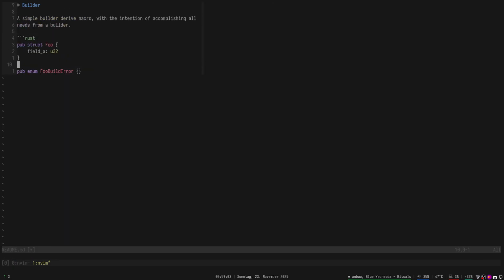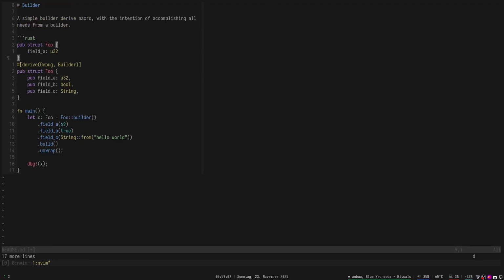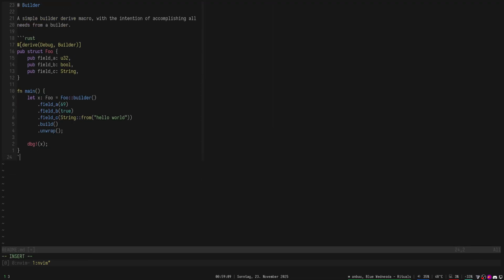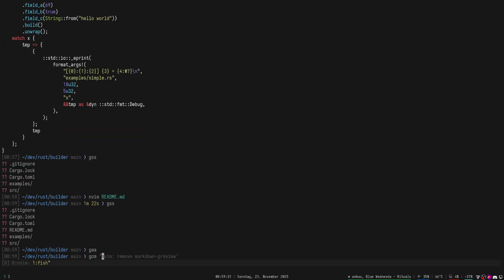Yeah, let's do that. And then here, we don't need this debug. We don't need this pub. We can do this. Okay, that looks cool. Let's commit that.